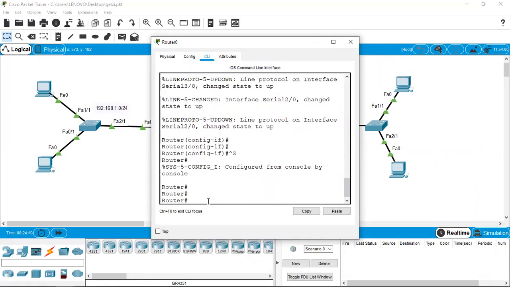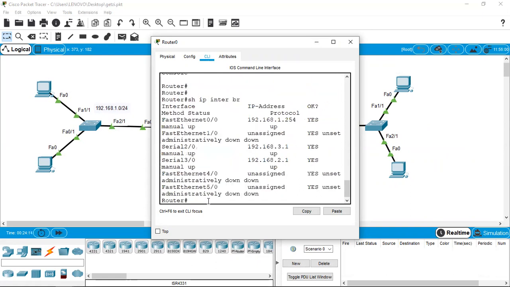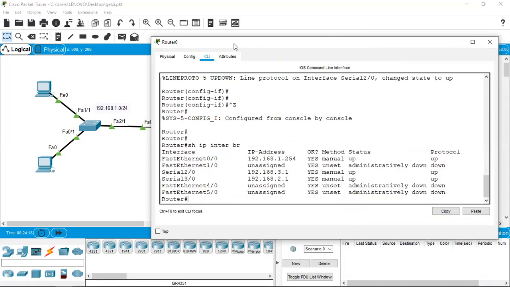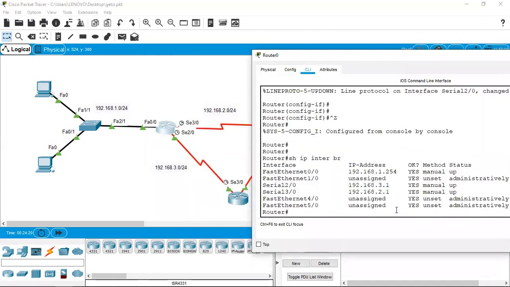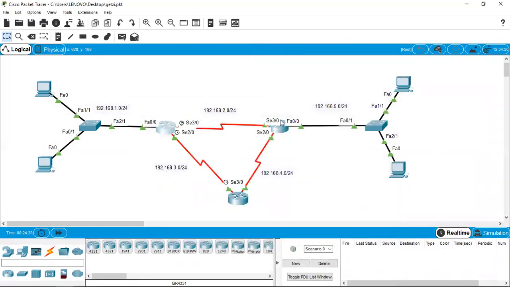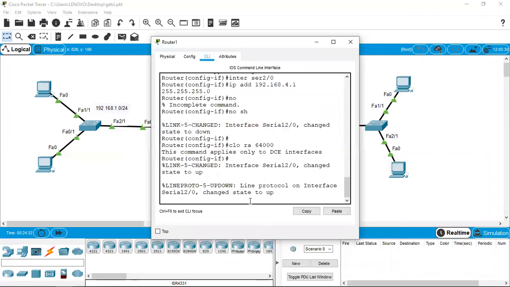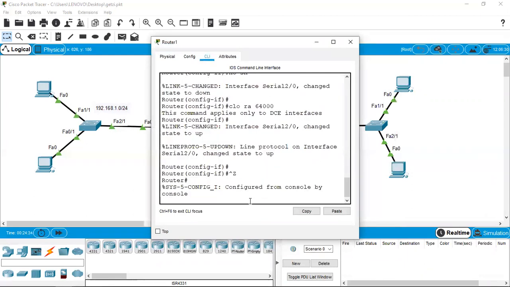I have gone to the other router. I give show IP interface brief. It should have 3 interfaces. Yes, one is the fast Ethernet, which has got 192.168.1.254. The serial 20 has got 3.1, and this serial 30 has got 2.1. Similarly, the similar kind of verification can be done on the other router as well.